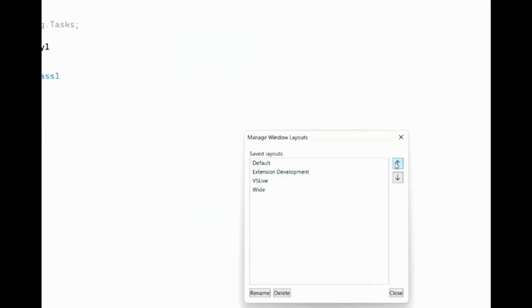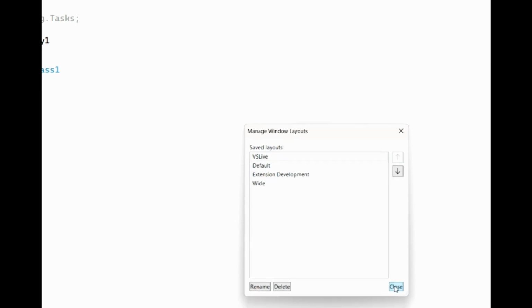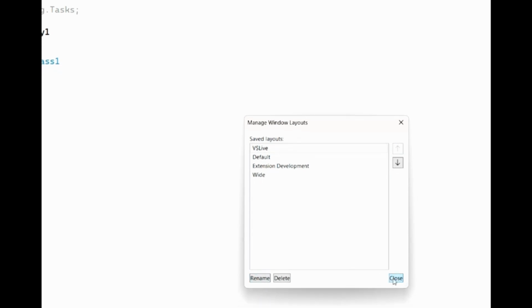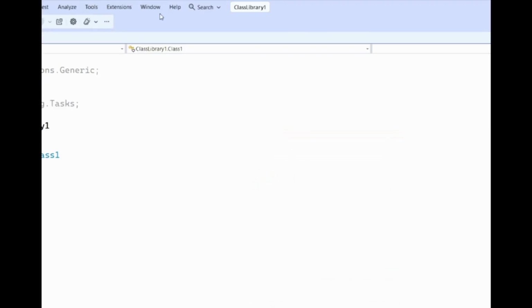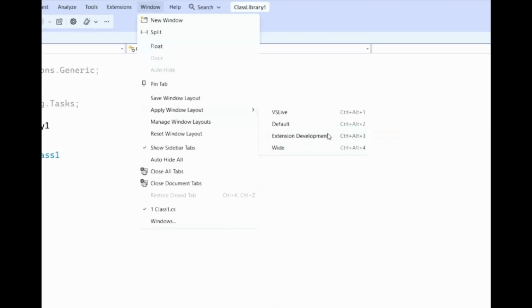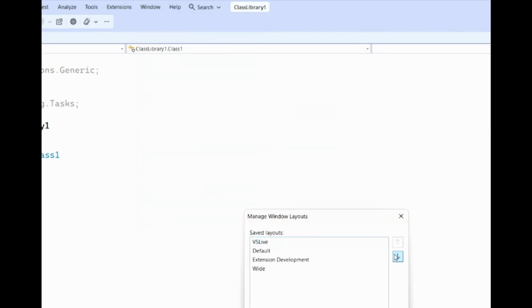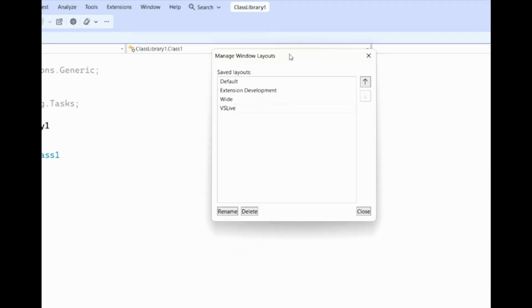I can move that up. So now VS Live, so I can rename, delete, rearrange. So now VS Live is Control-Alt-1. This is completely gonna mess with me today, so I'm gonna just move that down here while I remember it.